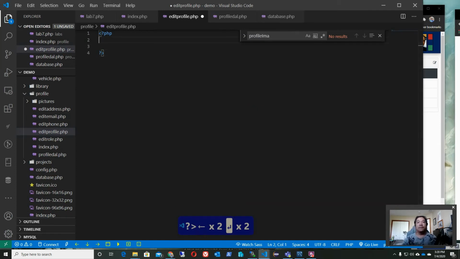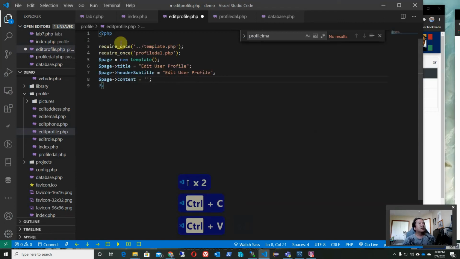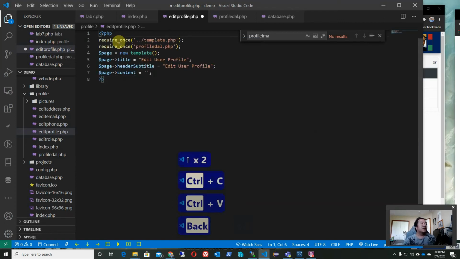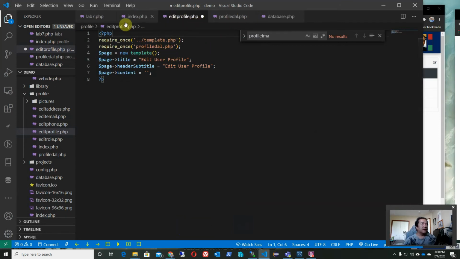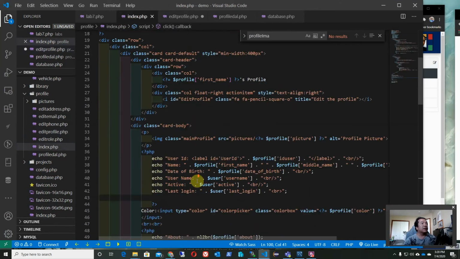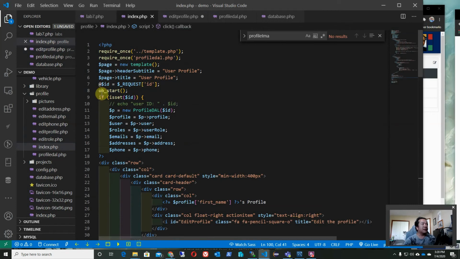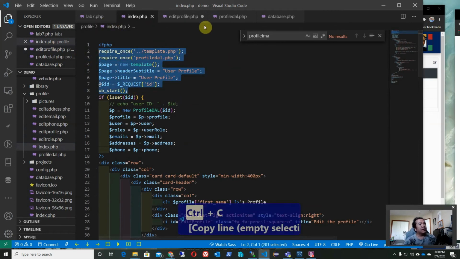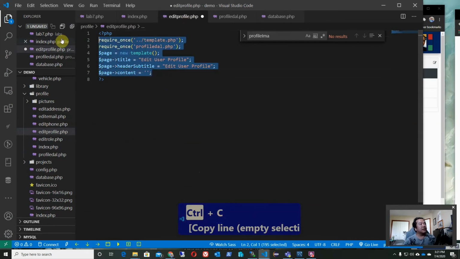Okay, so again, we want to bring in the standard code. So the standard code to build page would be something like this. Again, you got your profile DAL. If you notice that in our index page, we're doing the same thing here, right? So we're bringing the profile DAL. So you copy everything here from here, and then you can load it right into here.